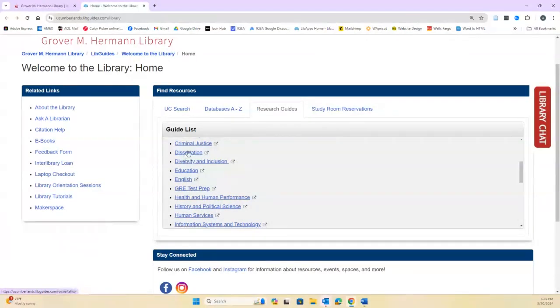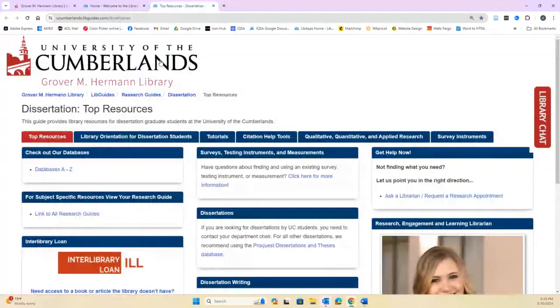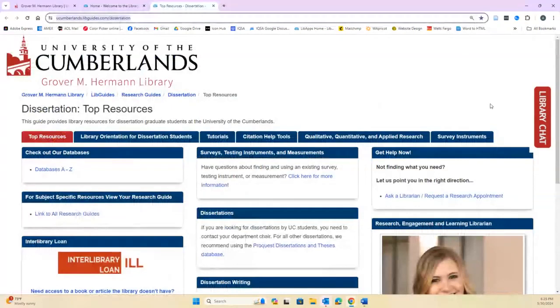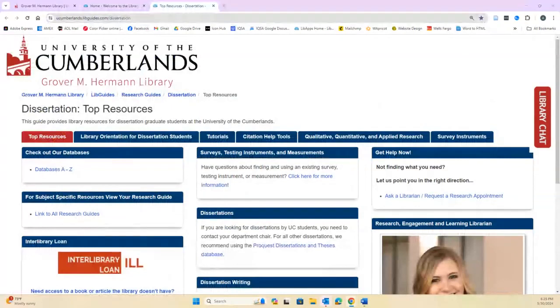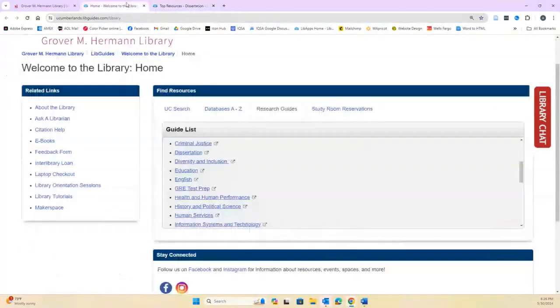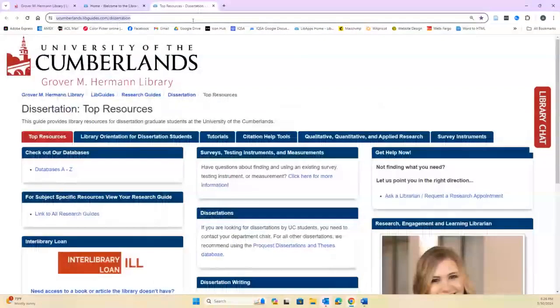So I'm going to go ahead and click on that guide right here. And I'm going to give you guys that URL in the chat so you can save that as well if you would like. The difference between this and this is that this is general library resources. These are resources that are directly relevant to doing dissertation research.